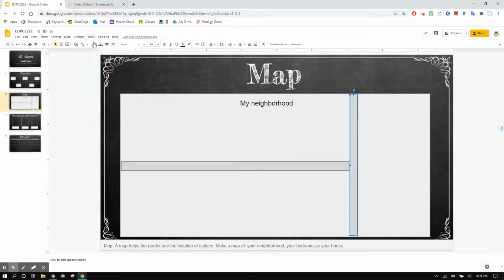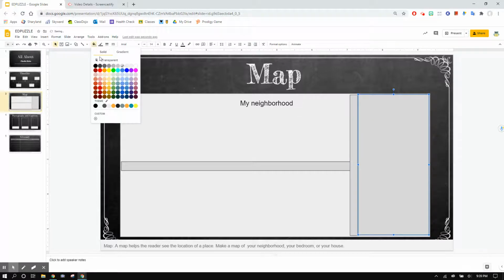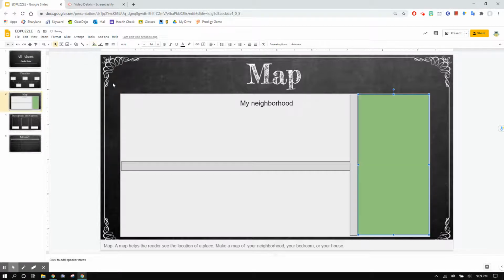but if I wanted it to be a different color, I could change it right here. Okay, one thing that's really important in my neighborhood is that there's a huge park at the end of the street right here, so I want to show that. And again, I'm going to use a rectangle. And I'm going to change this color to green so that it looks like grass.